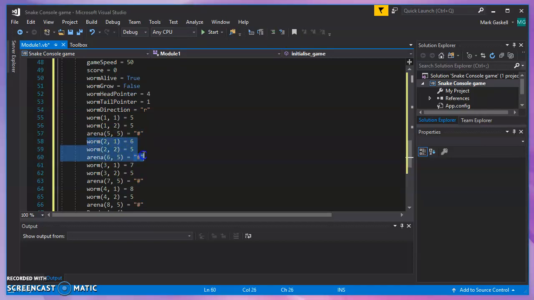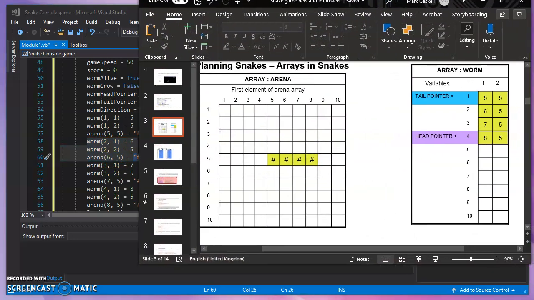So this block of 3 here, so 2, 1, 2, 2. So I'll show you that on here. Again, we're up to, yeah, so 2, 1 is going to be 6. Yeah, 2, 2 is going to be 5, just to map that out. So that's that here, isn't it? This bit of the worm. And then the arena, it's going to be 6, 5.